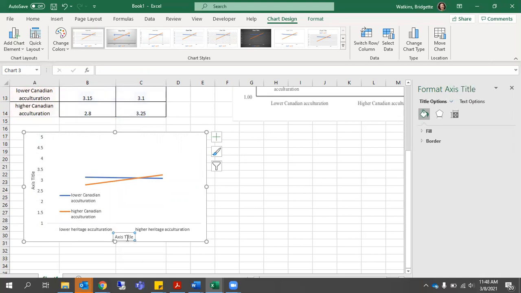And then axis title, you might make that something if it's necessary. Perhaps you could have put just lower here, higher here, and then make the axis title heritage acculturation. If you don't need an axis title, you can click that and click backspace and it will go away. But for this one, that's where we'd put wise reasoning, maybe mean wise reasoning if that's the case. If it was a sum, then you can put sum wise reasoning or anything like that.